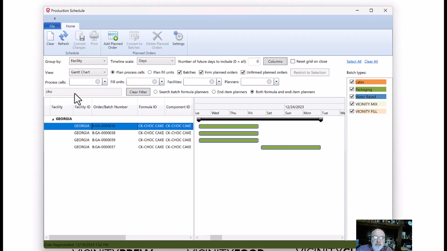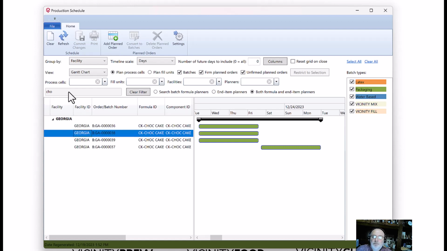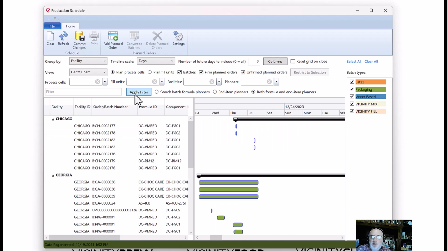So if you're seeing activity by using the filter and you're not able to see it change on the Gantt chart, just go ahead and hit that apply filter, and it'll sync that up and get it taken care of for you.